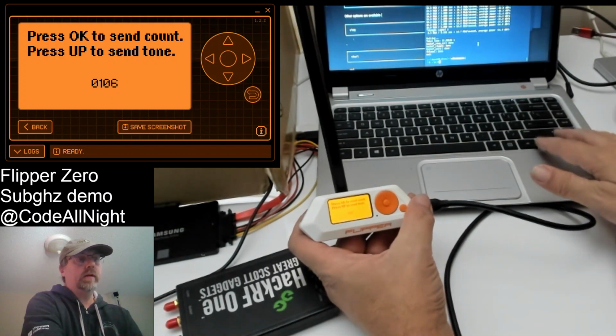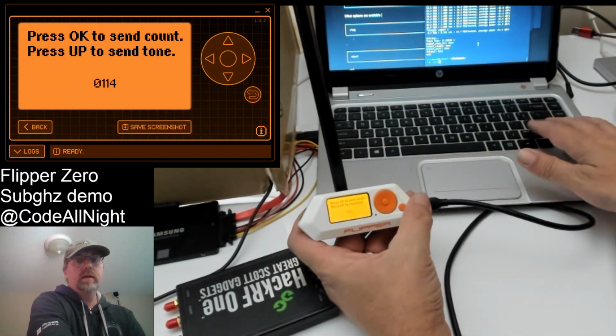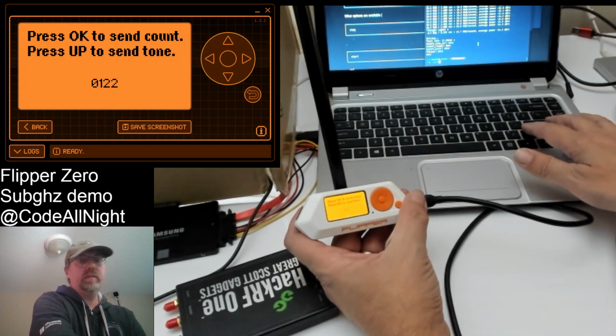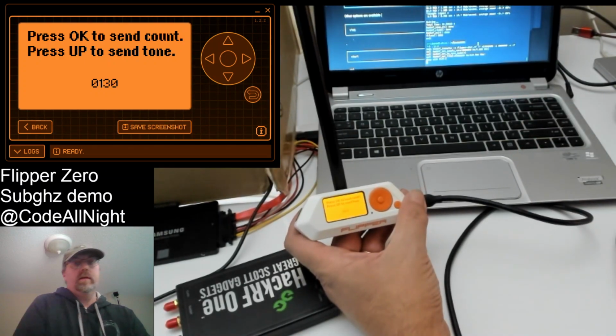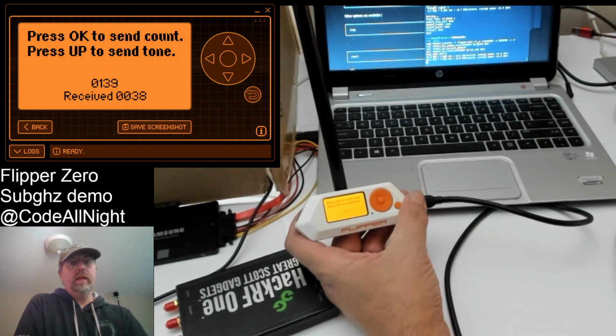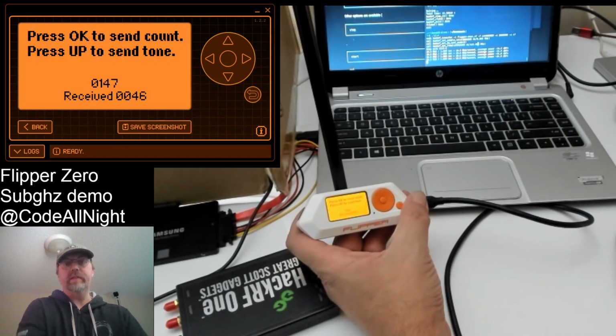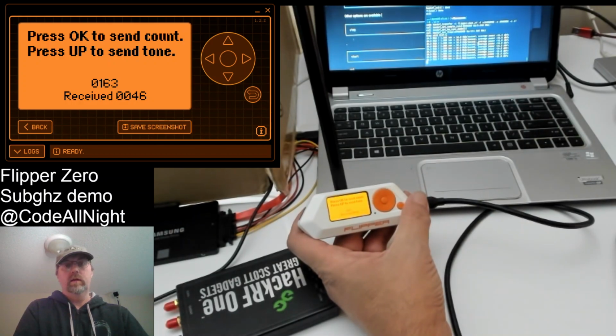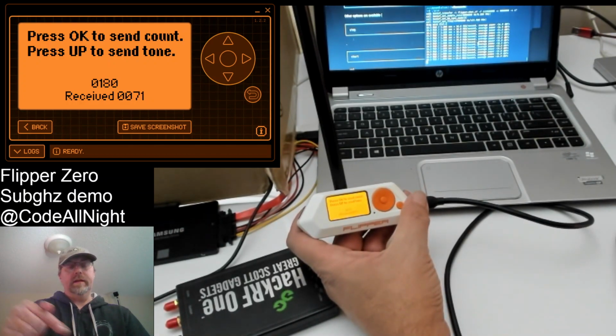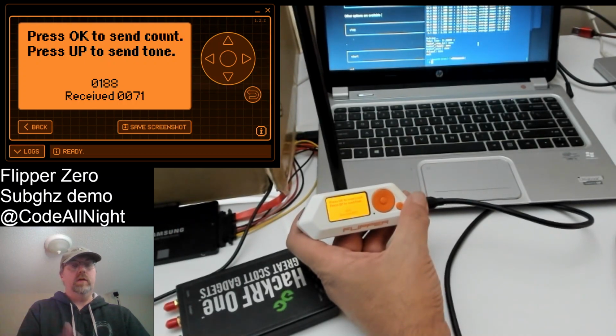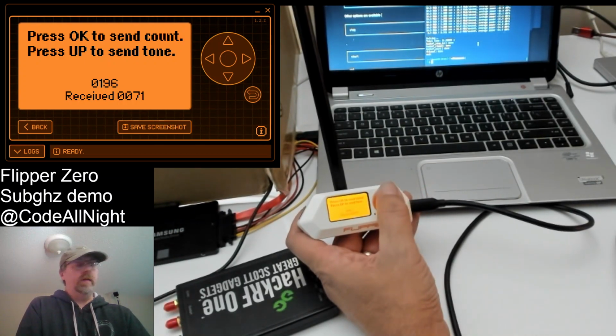So now what we're going to do is transmit them back from the HackRF to this Flipper to see what would have happened if we had been doing that. So you can see it received the code of 38 and then it received the code of 46. And you could hear the tones from the high and the low, from the up and the hold up.